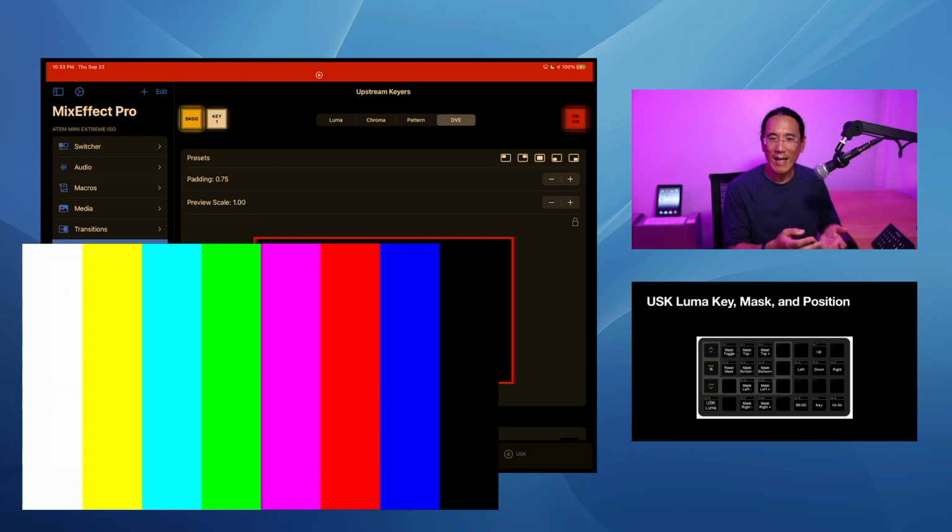It's something that I've wanted to add to MixEffect itself, but it's going to take a lot of work. And I think as an intermediate step, you can use the Stream Deck with its buttons to create your own presets. So the next thing is the Luma key mask and position. So the DVE has its own mask settings. It shares the same settings of size and position, because that's the flying key with Luma, Chroma, and pattern. But the mask is slightly different.